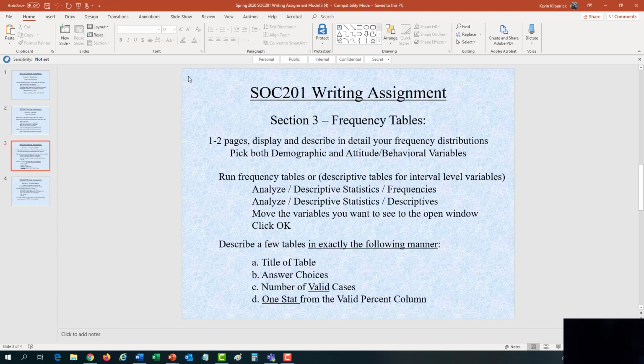Okay, let's go to the next slide, section 3. This is where you need to produce frequency tables. What variables are you going to use for this paper? This is going to be probably 2 pages because you're going to end up pasting just a few tables in this section. Describe in detail your frequency distributions. Pick both demographic and attitude or behavioral variables.